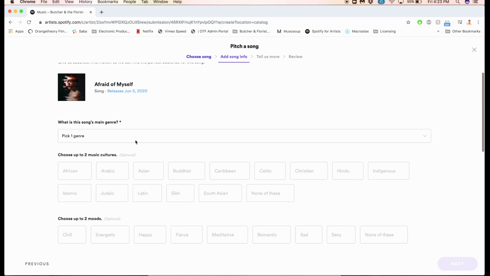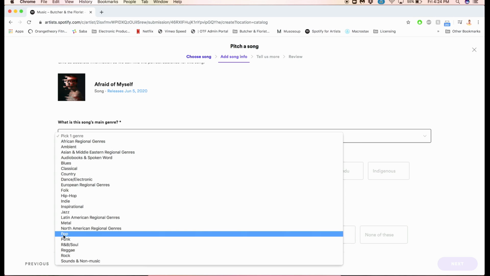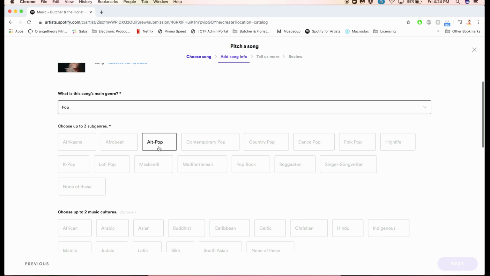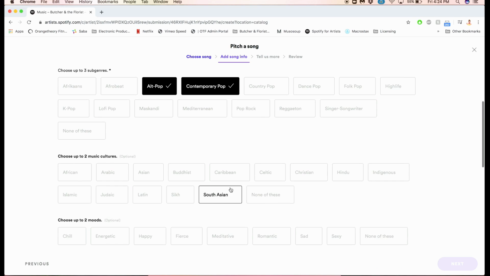So in here, we're going to fill out some information about this song. What is the song's main genre? And it's got a huge list to pick from. We're going to go with pop, and then we can pick some subgenres here. I'm going to select alt pop, contemporary pop. None of these other ones really fit, so I'm just going to choose those two.